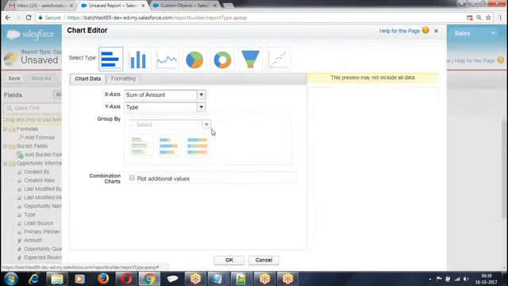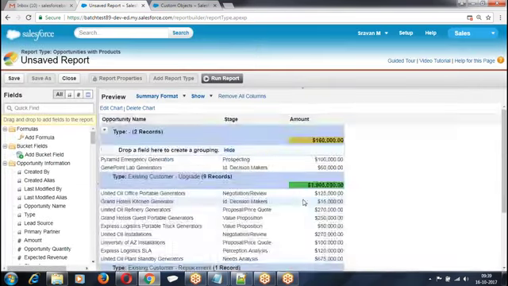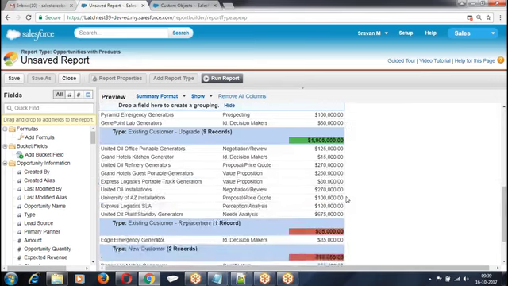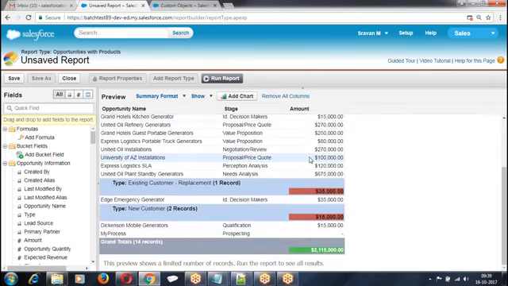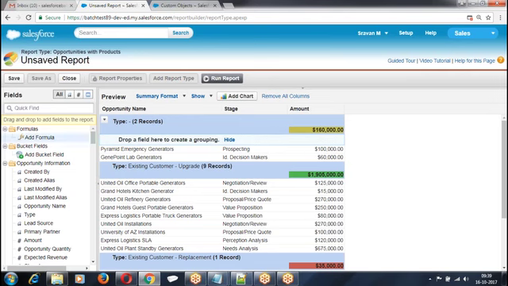Along with the report, we can also add a chart. We can also add a chart. The report has a corresponding chart. Okay. Now what am I doing?